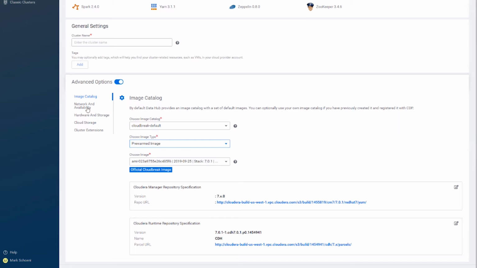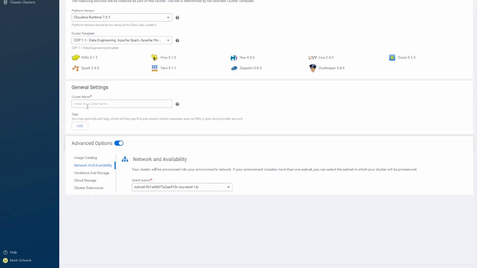Next is the Network and Availability tab. Most of the network and security settings are inherited from the environment's configuration. However, you do get the option to choose what subnet the Data Hub cluster will use. And now for the fun part, hardware and storage.